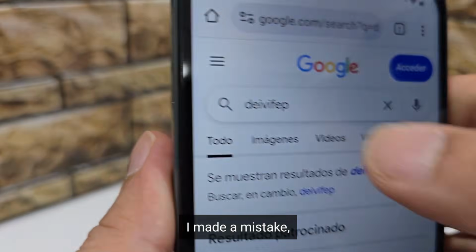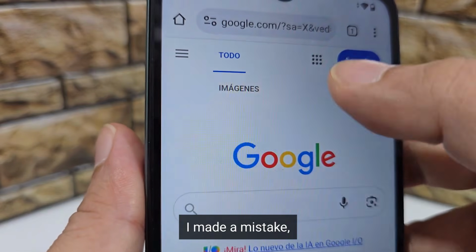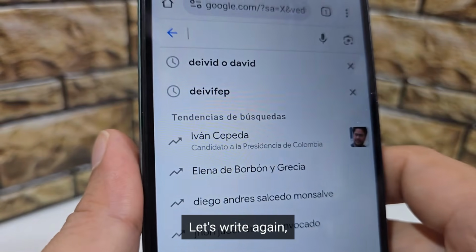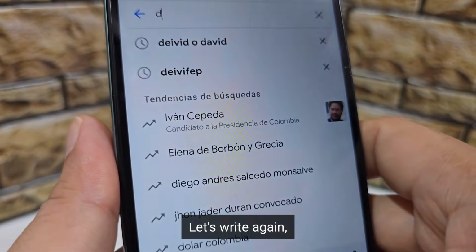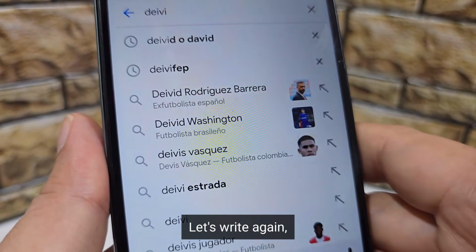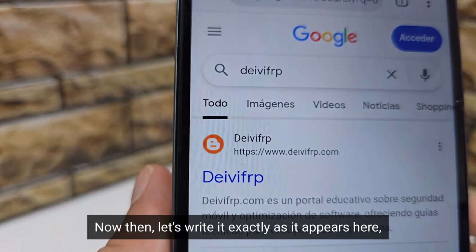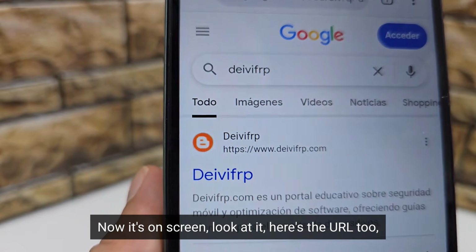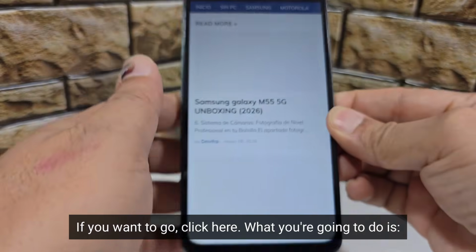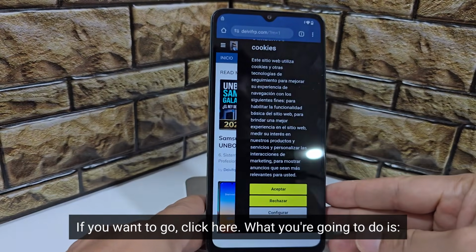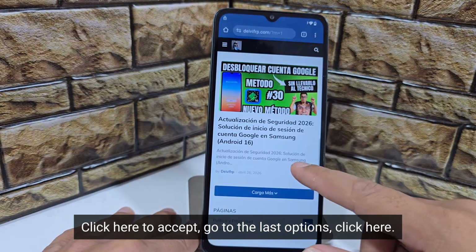I made a mistake. Let's write again. Now then, let's write it exactly as it appears here. Now it's on screen. Look at it, here's the URL too. If you want to go, click here. What you're going to do is click here to accept, go to the last options, click here.